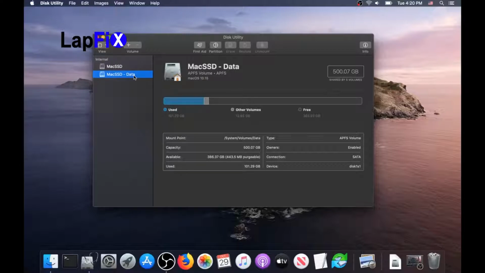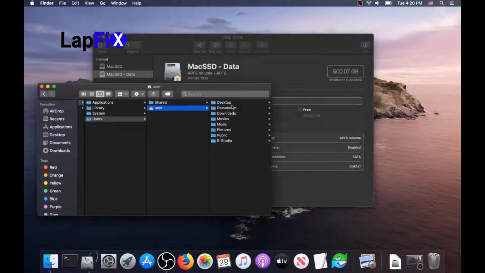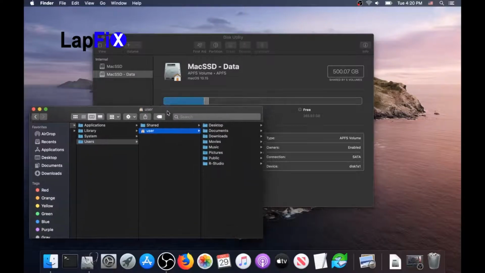It's just the data partition that's actually on the hard drive itself, and it's going to make sure you have the desktop, the documents, downloads. It's going to keep your user folder, and it's going to keep everything else system-oriented on a different partition on the hard drive. That's really cool.